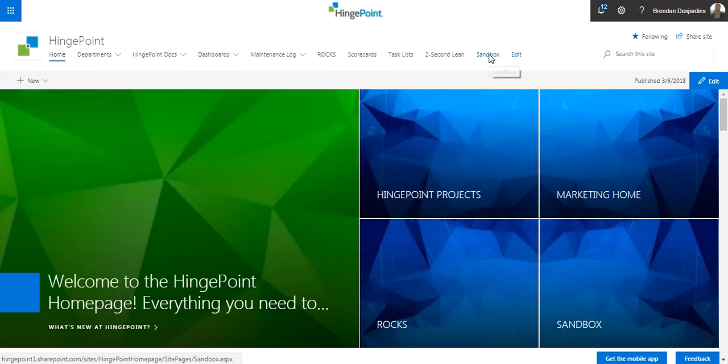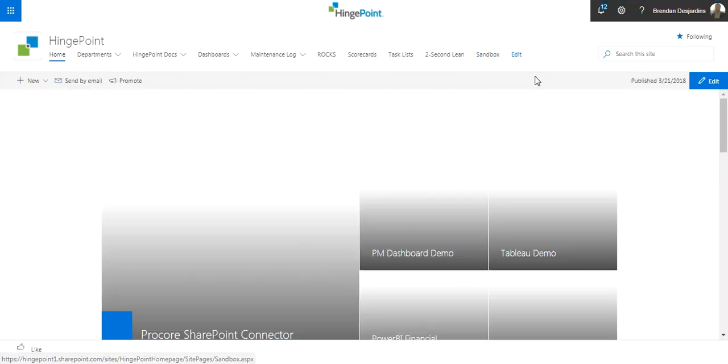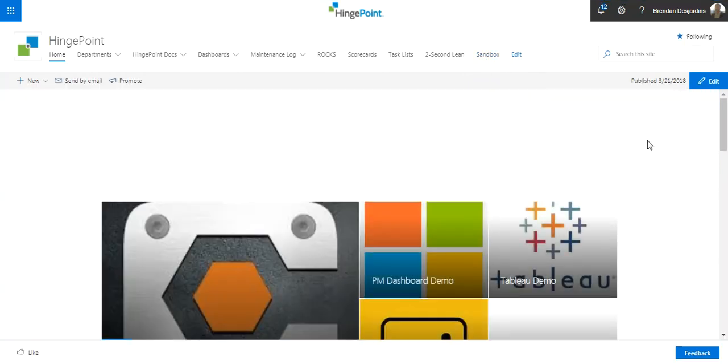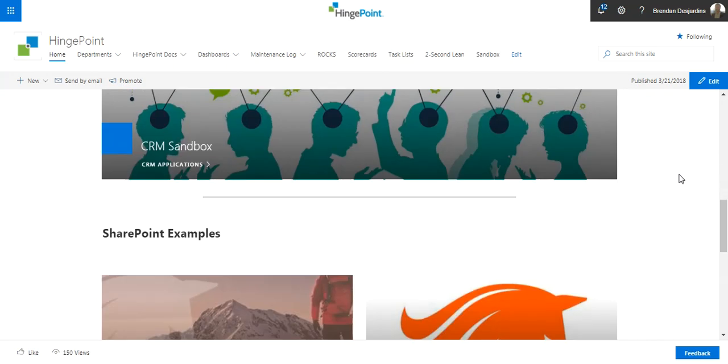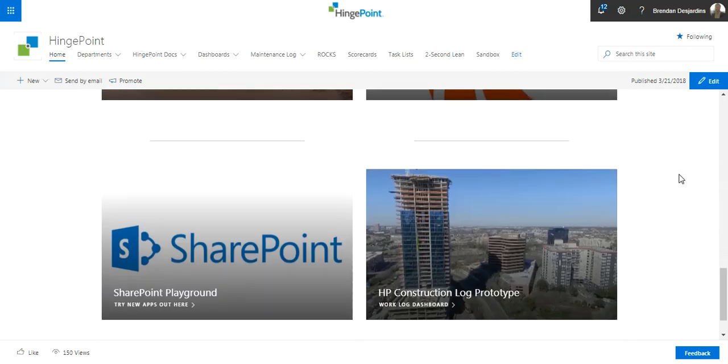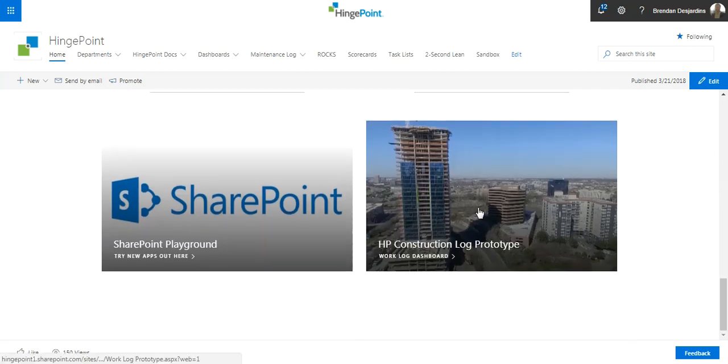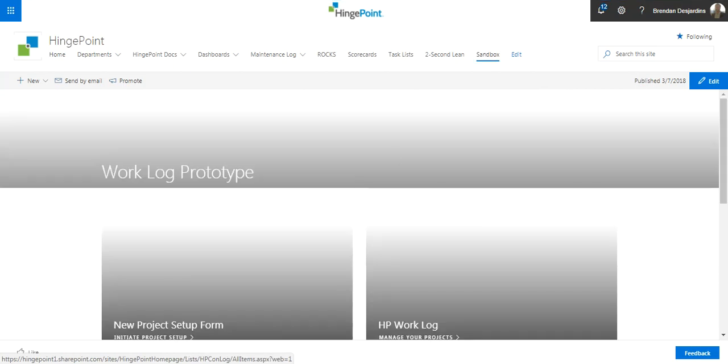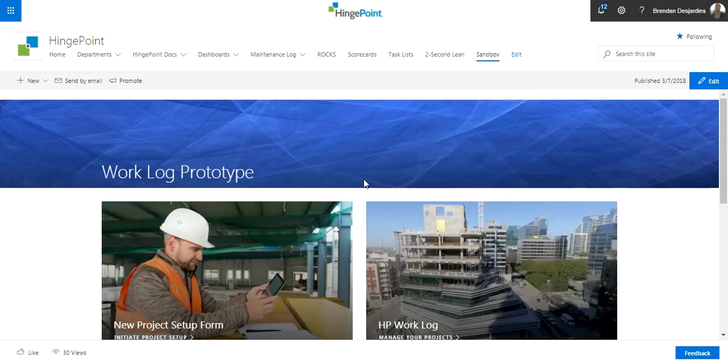If we click on Sandbox here, that will bring us to our Sandbox page where we have all of our different sandboxes for examples. Come down to HP Construction Log Prototype. And we have a couple different lists built here.